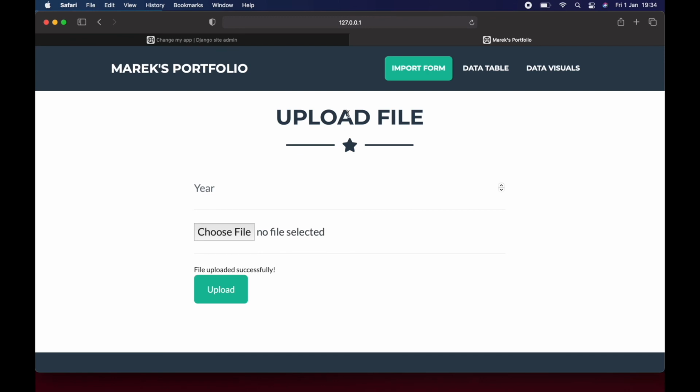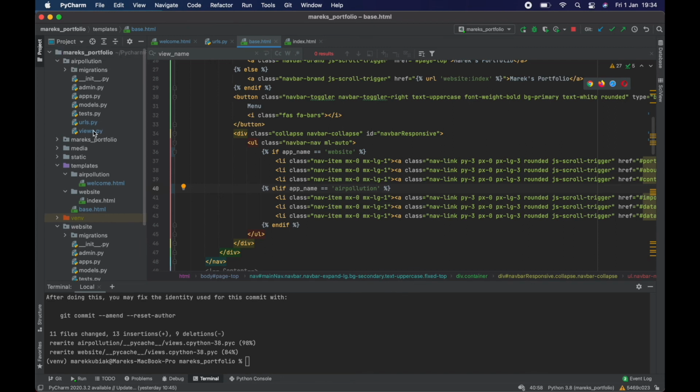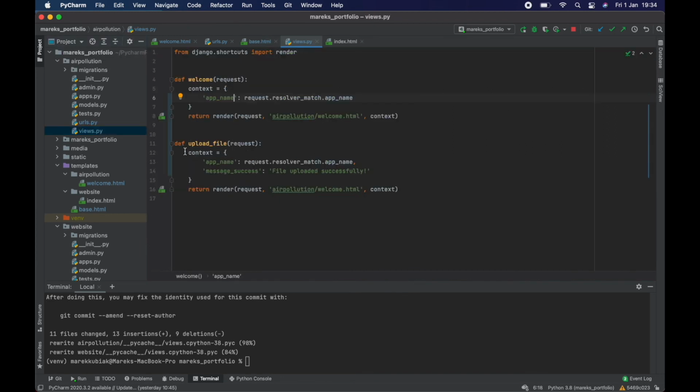Okay, I think it's long enough. Let's stop here. So we have our form working. Now what we have to do is fiddle around with views. So this view here, now we are going in here. So the whole magic and parsing and so on will happen in this function here. Okay, so that's for the next video.